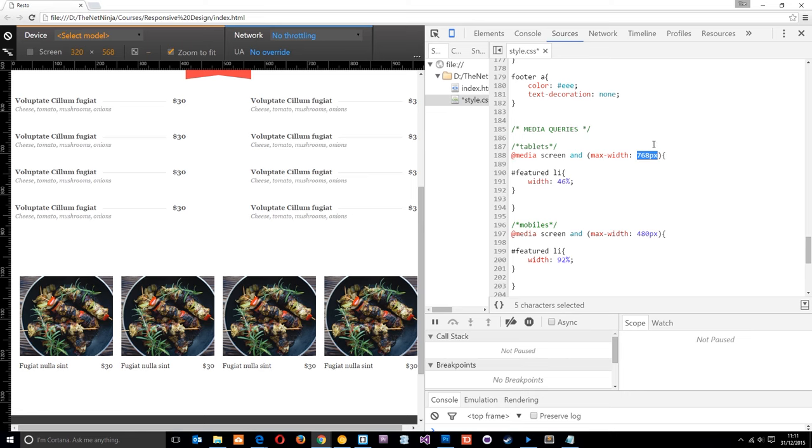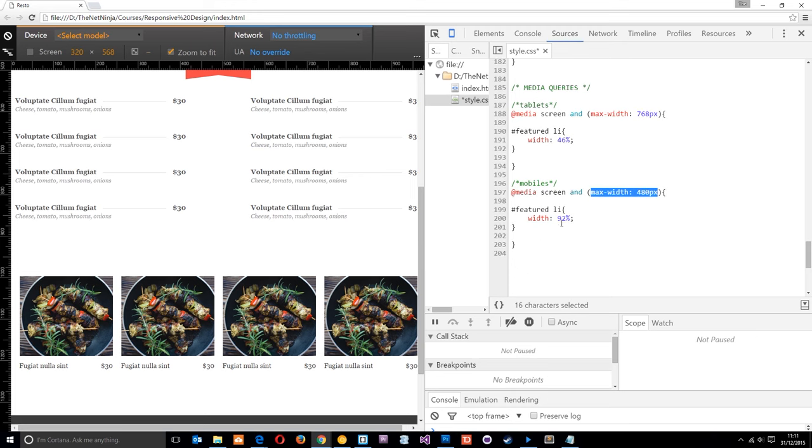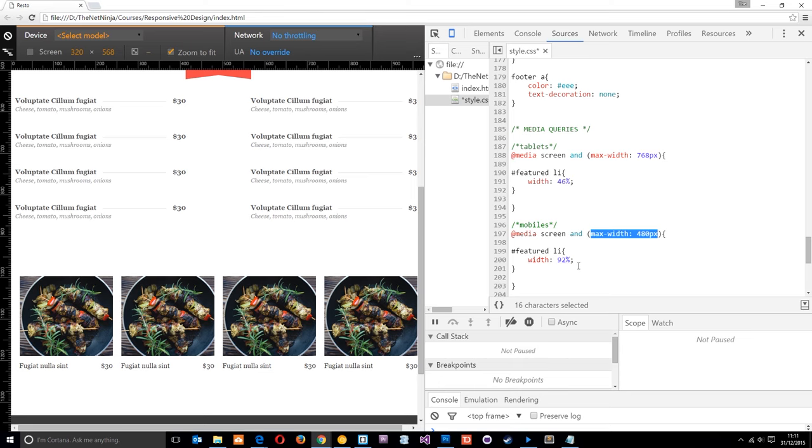So that's for tablets, and then this one here is for mobiles, and it's got a maximum width of 480 pixels, so anything below that is going to show these styles and it's going to target pretty much every or most mobile devices. Okay, so at the minute, this website is using a kind of fluid layout because I've used percentages and these are relative measurements. They're not absolute or static measurements.